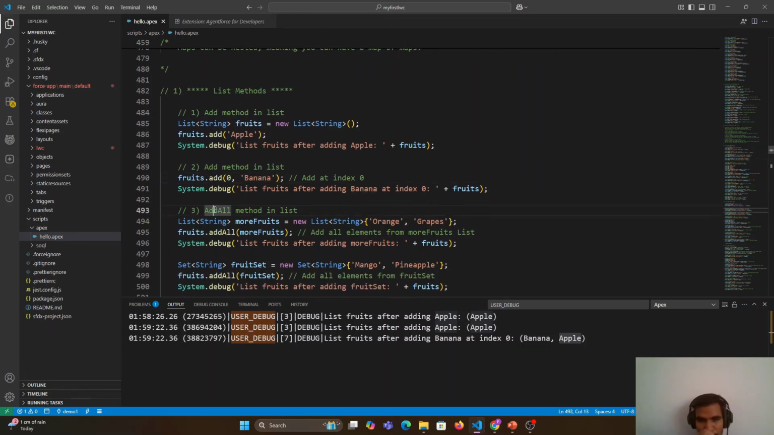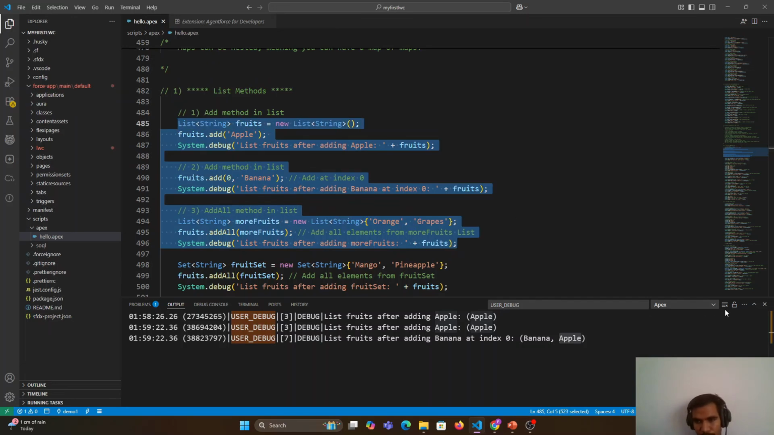The next one is the addAll method. The addAll method stores a list inside the list. Suppose my first list name is fruit, and I created a second list, more fruit, with two values, orange and grapes, and I want to store the more fruit values into the fruit list. So how do we merge two lists using the addAll method? The addAll method supports storing all the values inside fruit. Let me check it.